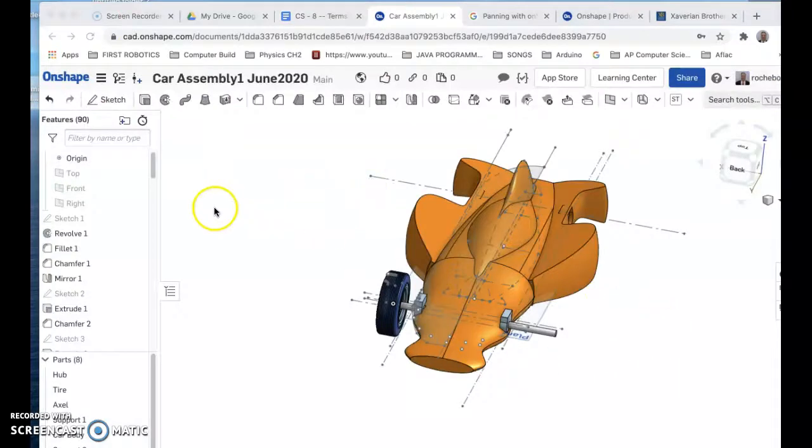We're in Onshape now, and we're going to learn how to pan, zoom, and orbit. For any of this, as we talked about in class, you're going to need a mouse to do this well. You can do it with the trackpad, but I'm using a mouse, and you want to have a mouse when you do this.